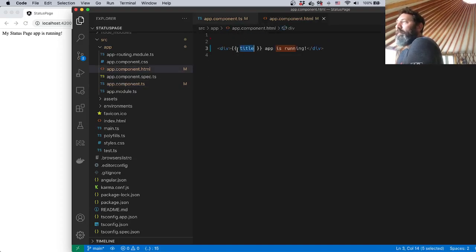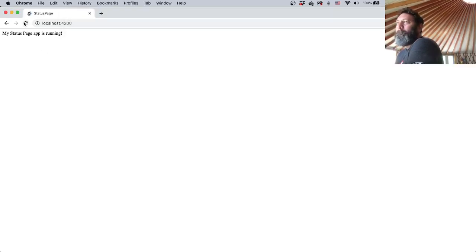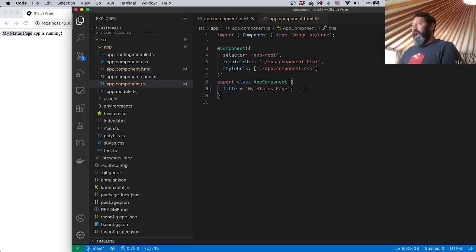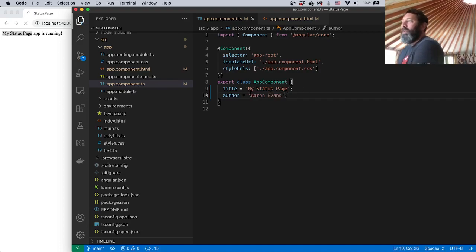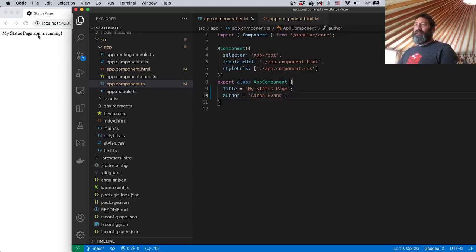We can refer to those properties using these mustache curly brackets. Mustache being a template framework. But the two curly braces will reveal the properties for my app component. And so it changed to my status page. I can go to my component and I can add another property. I can call it author, and I'll put my own name here. So I have author is Aaron Evans. Now you saw this reloaded in the background, but it still looks the same.